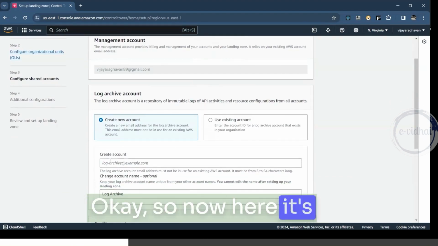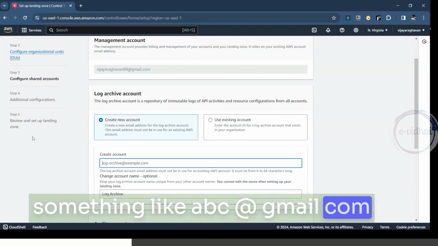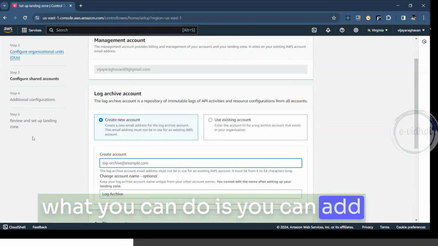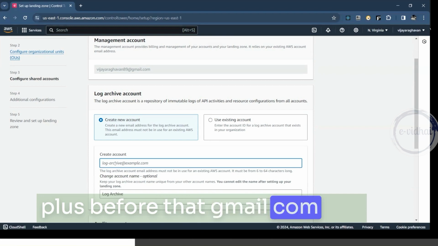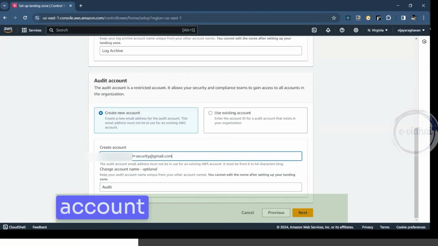Okay, so now here it asks for the email ID. Let's say your email ID is something like abc@gmail.com. What you can do is add a plus before the @gmail.com and then provide the details for it. So now I'm adding the account, adding it with a plus.